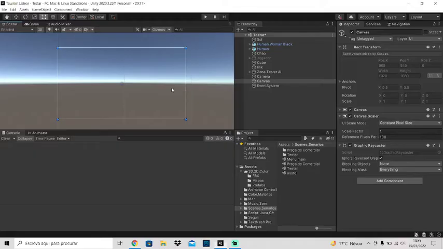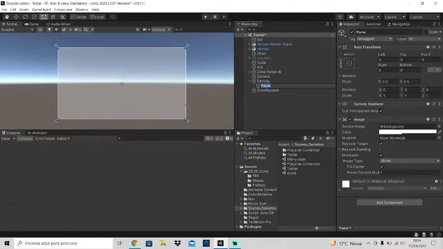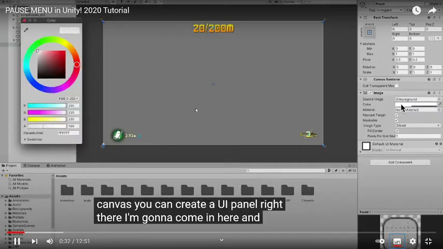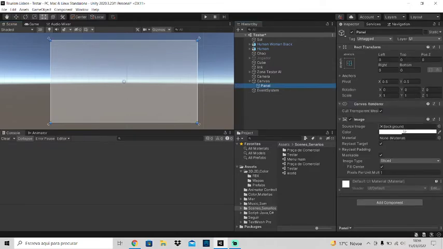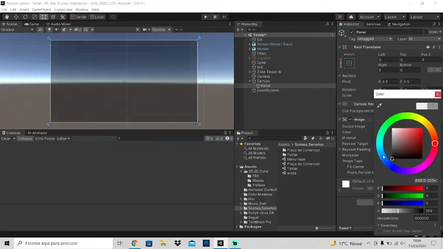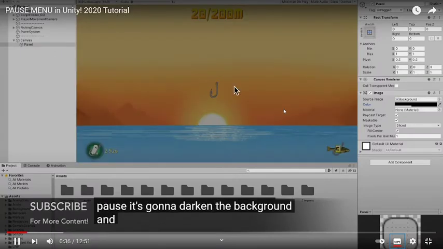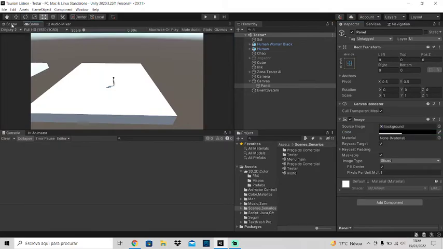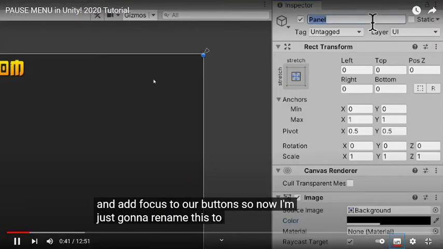I'm going to come in here and make the color black so that whenever we pause, it's going to darken the background and add focus to our buttons. So now I'm just going to rename this to pause menu.